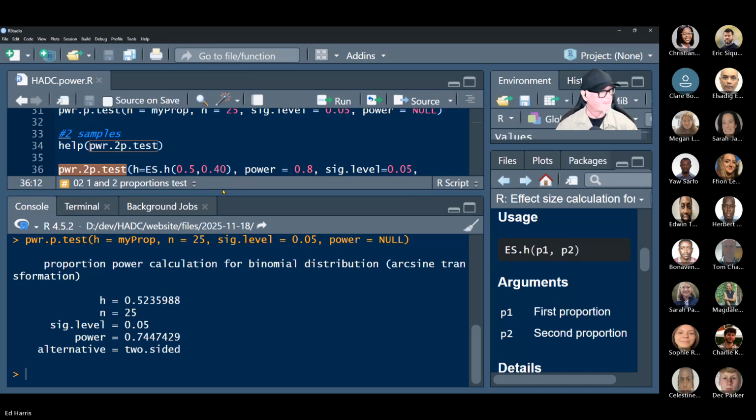Magda. Thank you, Ed. Just a quick one. For the ES.h function, you need these two proportions, P1 and P2. What are these? Oh, thank you. Sorry if you introduced this earlier, but I just joined late, so I might have missed it.